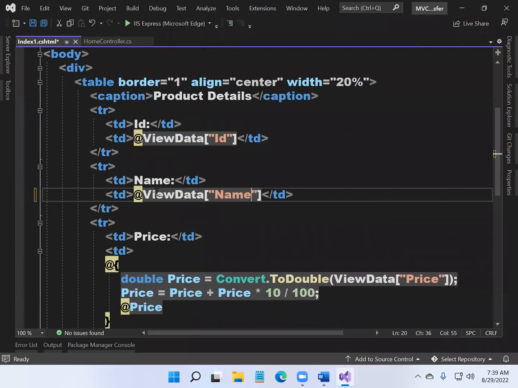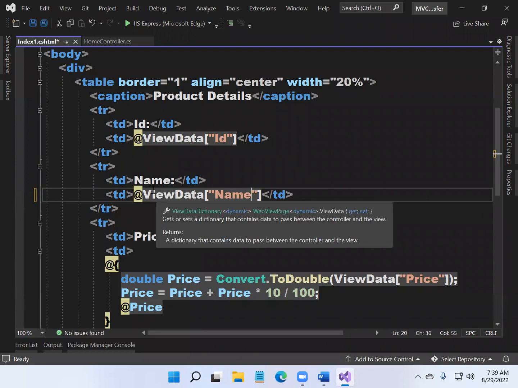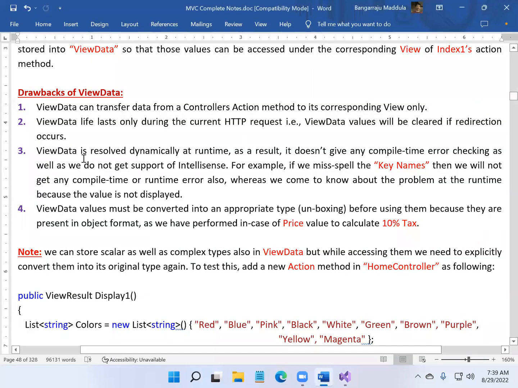So no compile time error, no runtime error, even if I make any mistake. View data is resolved dynamically at runtime. As a result, it doesn't give any compile time error checking, and we do not get the support of IntelliSense. For example, if we misspell the key name, then we will not get any compile time or runtime error. We come to know about the problem at runtime because the value is not displayed. When the value is not displayed, then we know there is a problem. Otherwise, no compile time error, no runtime error.